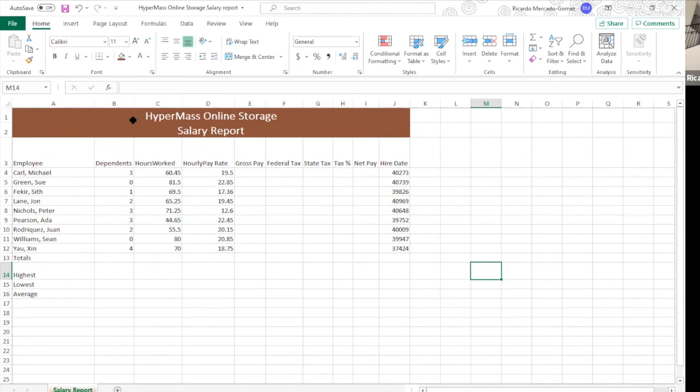Now we're going to take care of the labels and the items. Notice that the items, employee names, are employees, but because they are all left aligned, they don't appear to be under employees. So we're going to increase the indent. We're going to increase it once, twice. So now they look better.